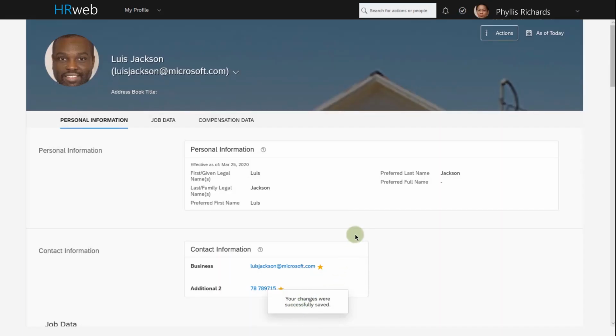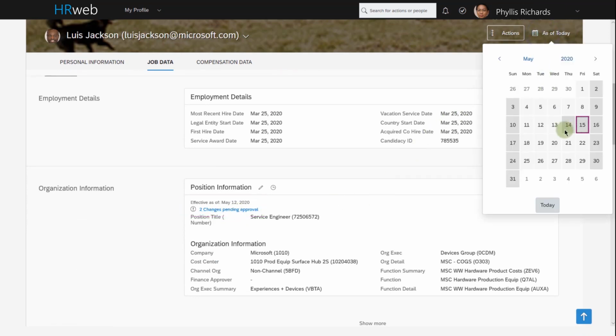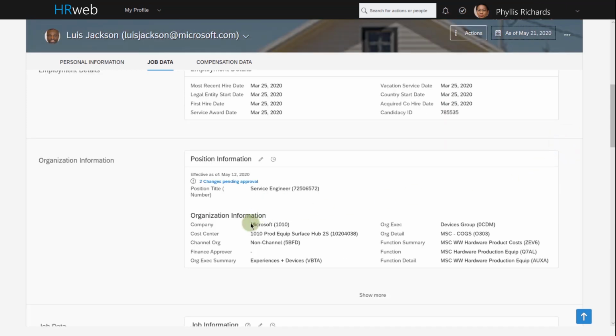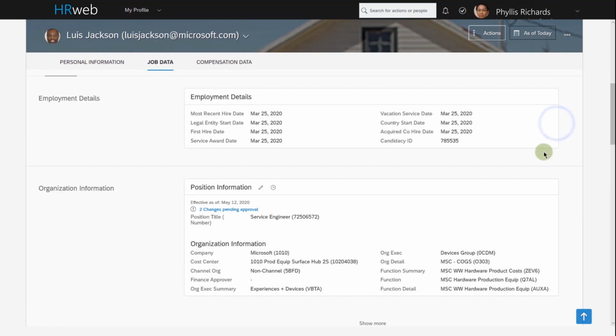You'll get a notification when your changes have been approved, or you can go back to the employee's profile to see all pending changes. To see changes that will take effect in the future, you can select a future date here in the upper right. If you change this date, remember to change it back to today's date for the next time you come into the tool.